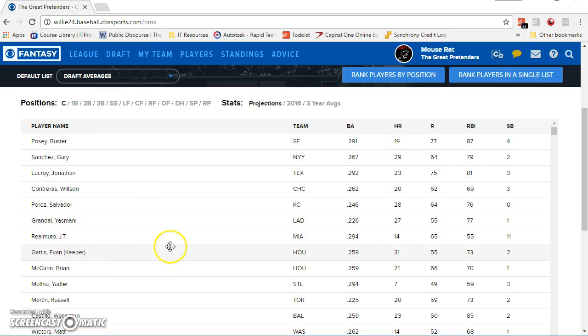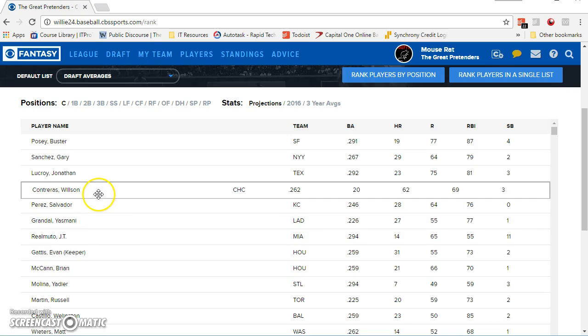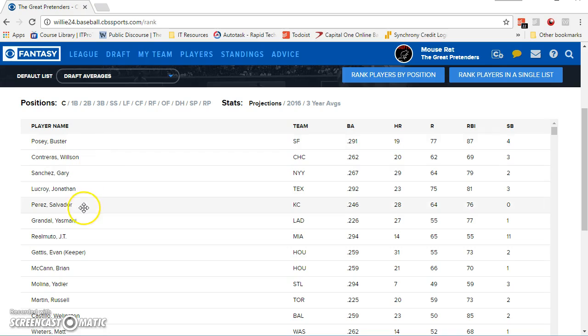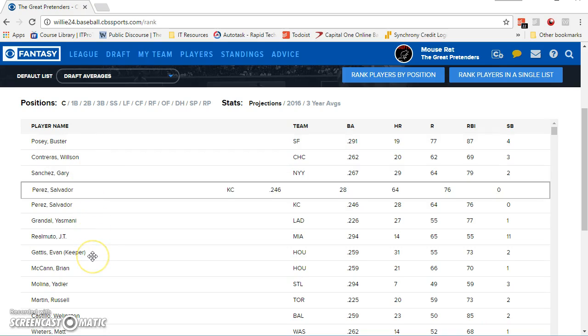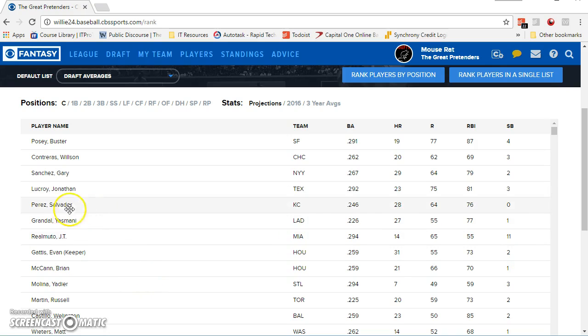So here's what order the catchers have been drafted in. And you can take Willson Contreras maybe and move him up, or Salvador Perez, move him down. I don't know why it's not working, but it should be. Anyway, it'll also show you who the keepers are.